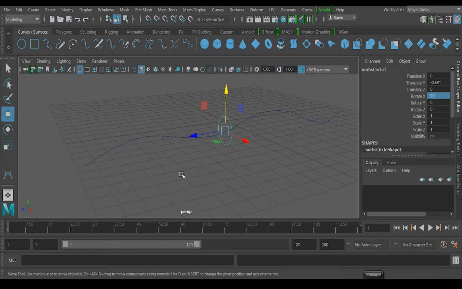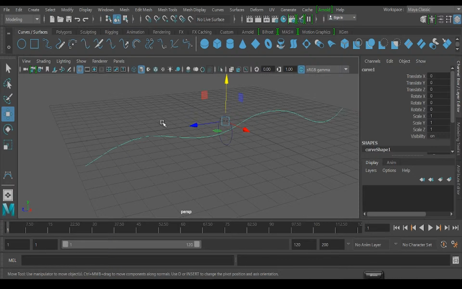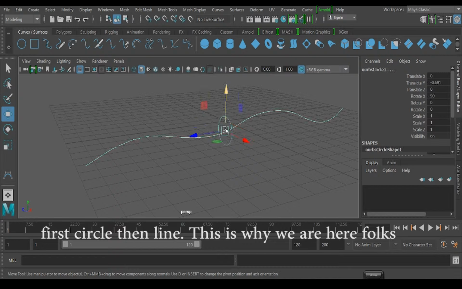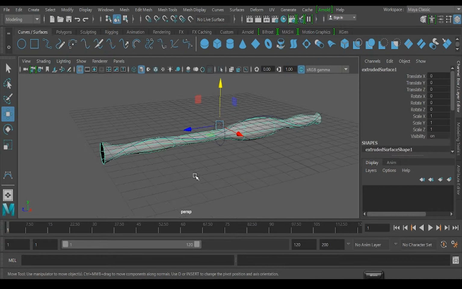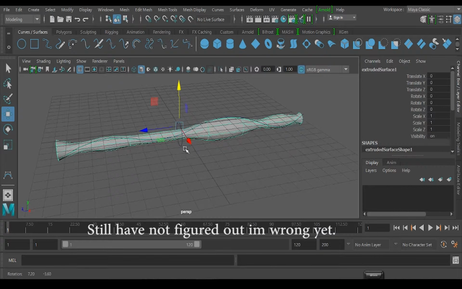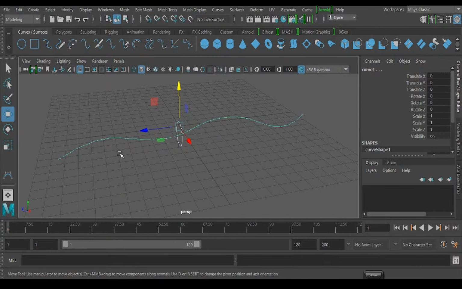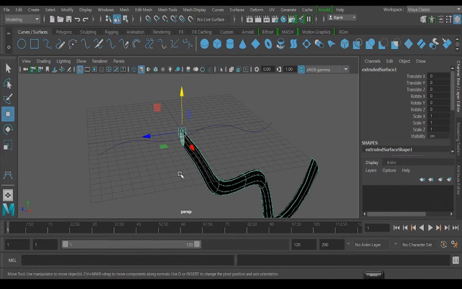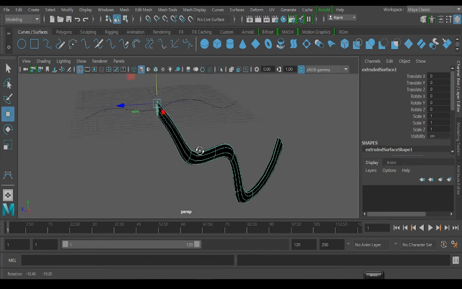Okay, so how do we convert this? I'm first going to grab my line and then my circle, or is it the other way around? Let's see. Surfaces, and I'm going to extrude. Okay, there it is. Boom. Okay, so it looks a bit wigged out, so let's just try it the other way quick. Let's take the circle, the curve, and that is better. Okay, it doesn't look better, but it is better.